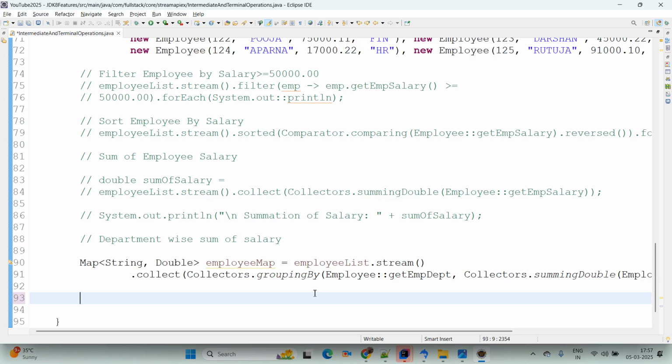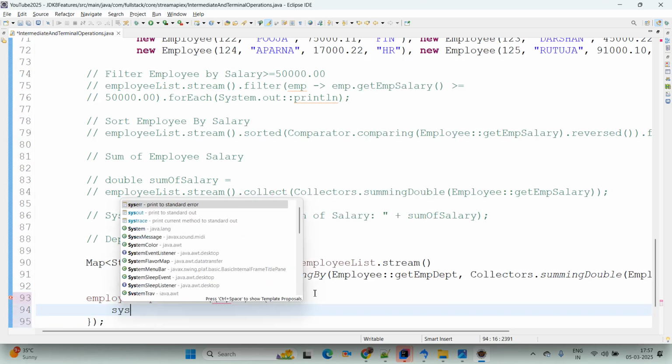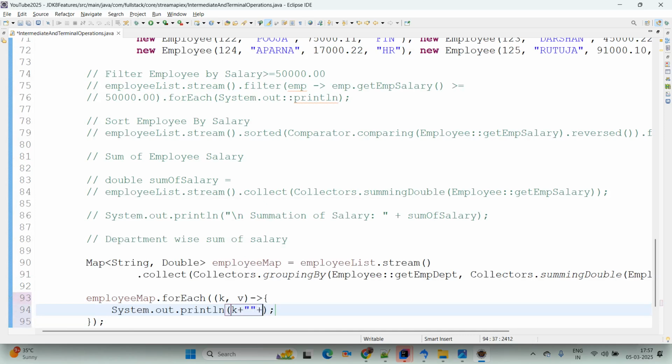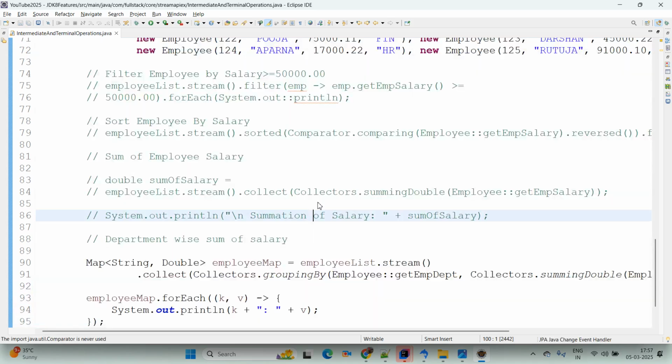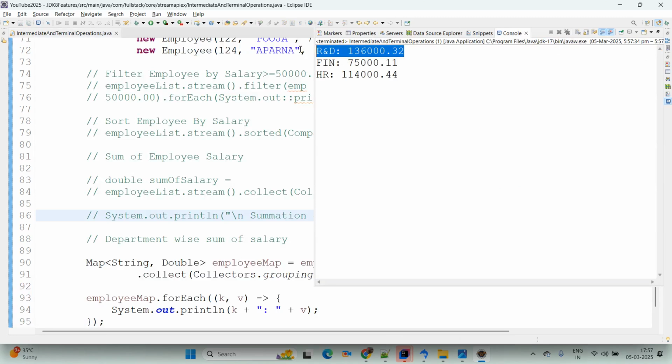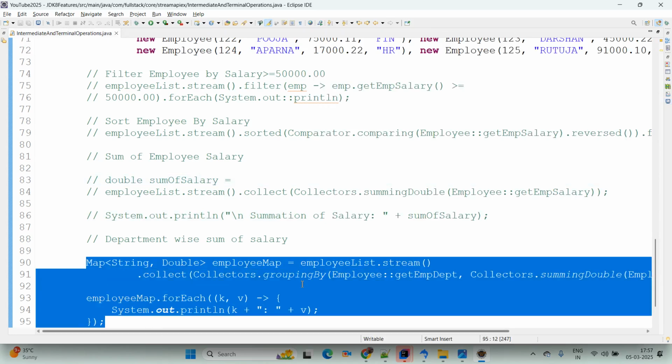How to iterate the map? Simply use employeeMap.forEach. Then here we are giving a key-value pair, key, value. This is a lambda expression. I am trying to print here this is the key and this is the value, using colon separated. Now it will print each department on the next line. See on screen. R&D 1,36,000.32, finance 75,000.11, and HR 1,14,000.44.